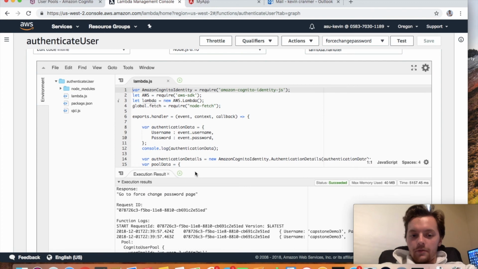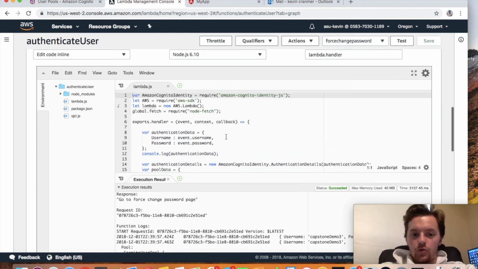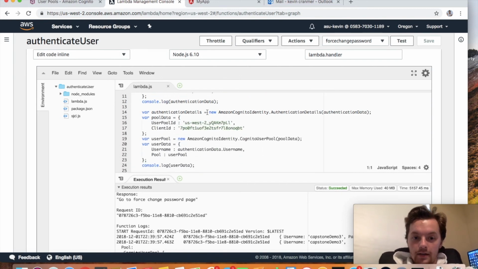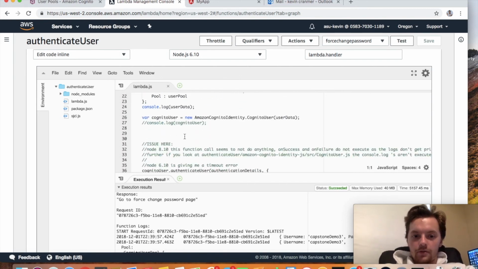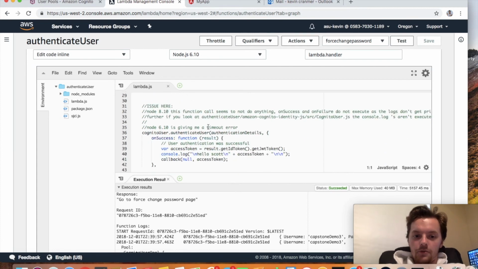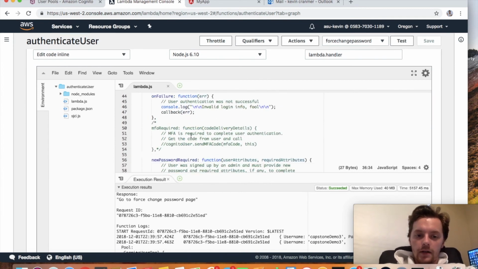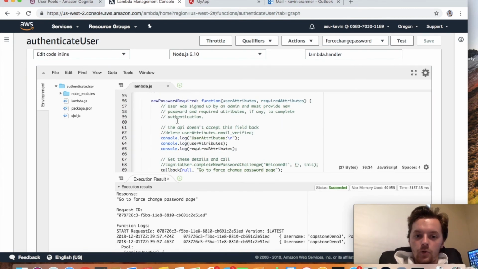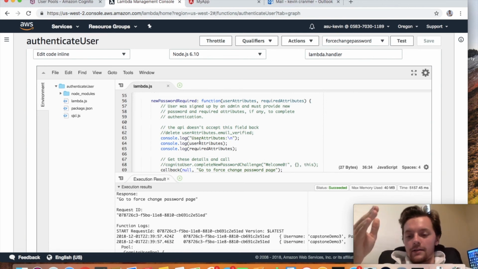So here's what the Lambda functions look like. You import the Cognito API SDK. You set up the parameters. You set up the Cognito user, and then you can call the appropriate method and give it some callback functions. So new password required is the case for us. So that would be the SCC admin creating a customer admin and then them having to go and update their password from the temporary password.